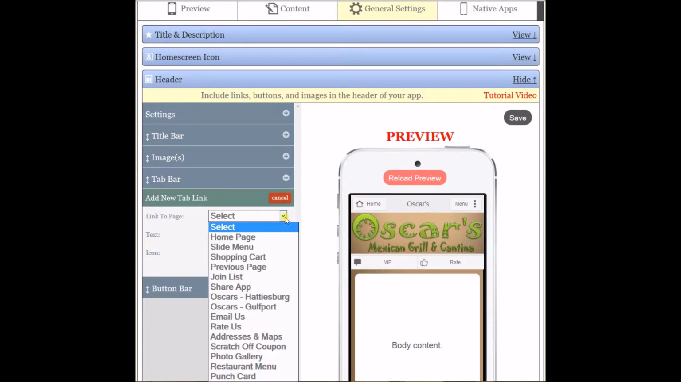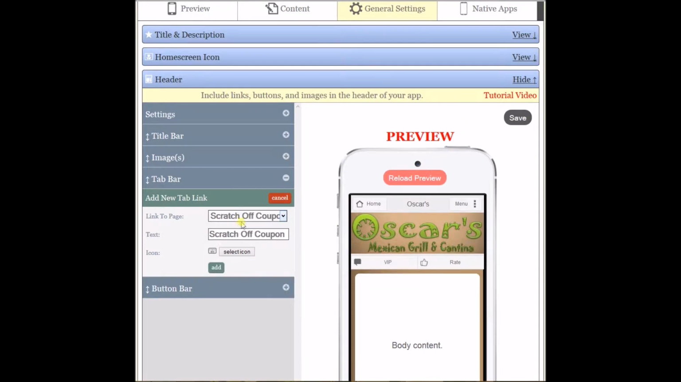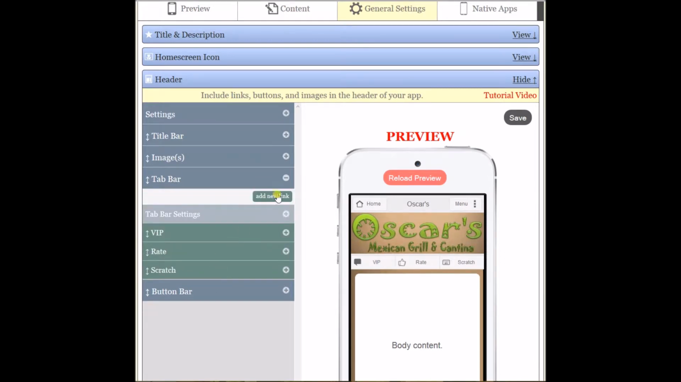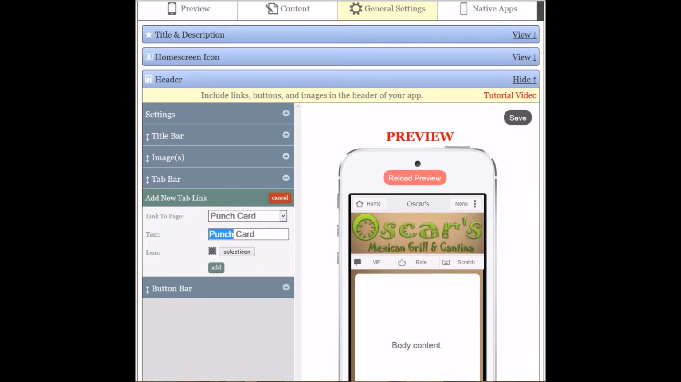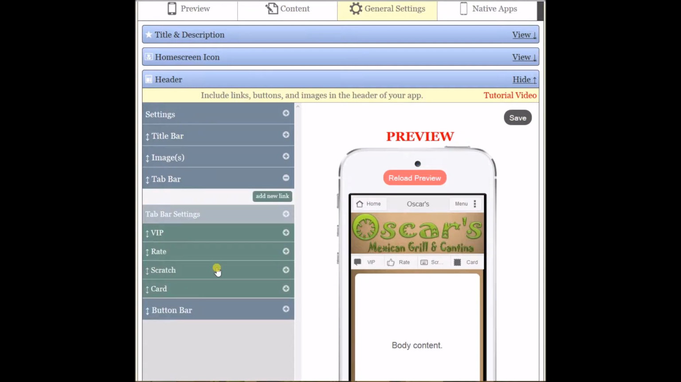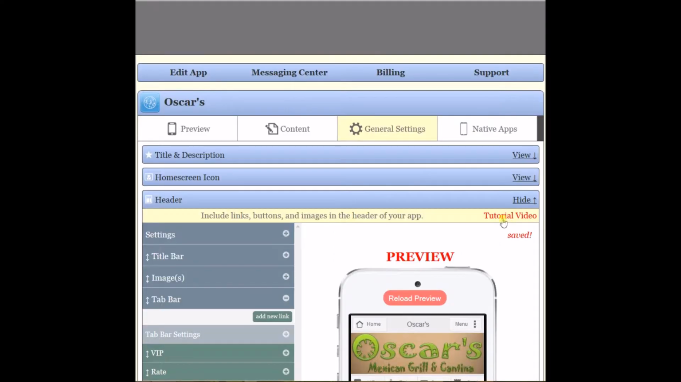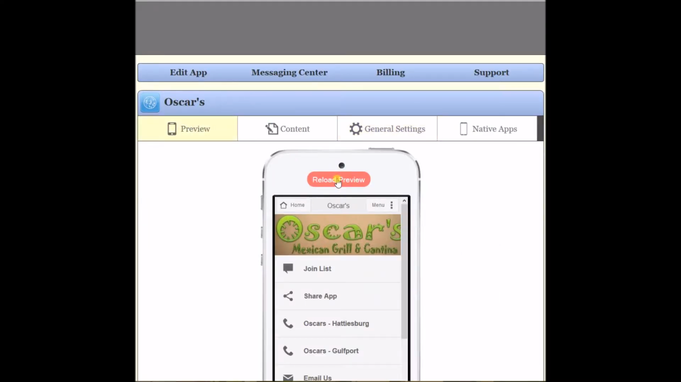We want our scratch off coupons. We make that just say scratch. And then our digital punch cards. And we'll just make that say card. So this Oscars app is really focused around marketing. And that's why we put all of these on the front page so they're easy to get to. So we always have to click Save. Let's go to Preview. Let's always reload the preview.